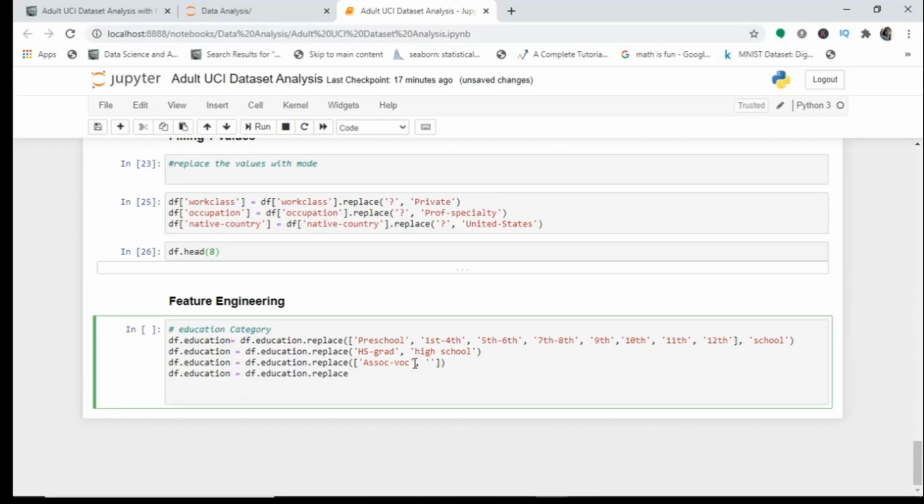So we just come here to associate. Another was ACDM. Yeah, ACDM. Then you have here professor school. If you are not remembering it, go and copy paste it from there. And there was also something called some college. Okay.